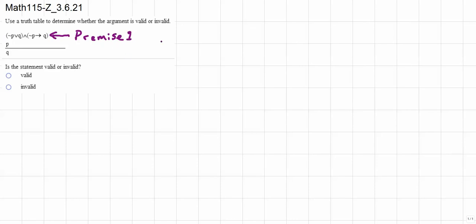And so we'll just simply go ahead and enclose in brackets, and then we'll write this first statement, premise 1, which, as I said, open parentheses, we have not P or Q, close parentheses, and not P implies Q.